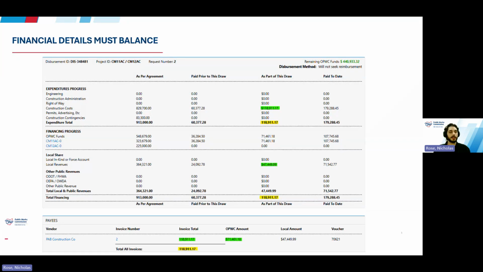The -0 is just the WorksWise funding source line tied to that project ID. You can think of it as the specific pot of money that the system is tracking, separate from the overall project page, which is linked as the CM11AC / CM12AC.